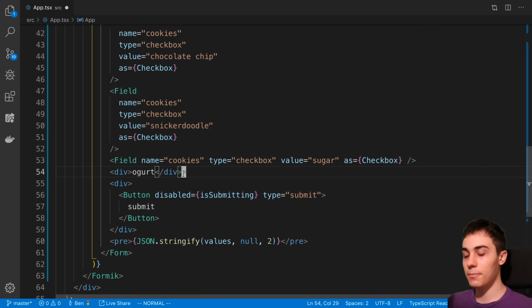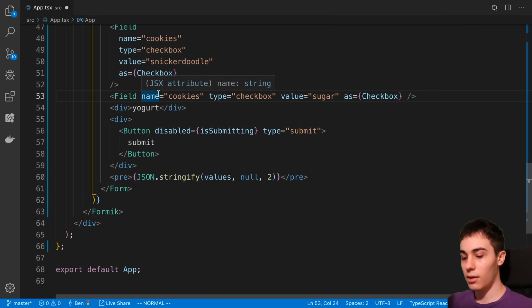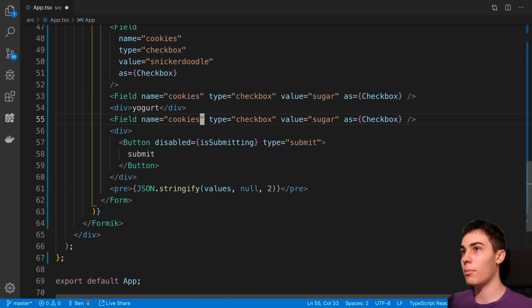Let's bring this down. And my yogurt field here, I might want to make it a radio button. So that's another popular field. So I'm going to make this type radio. And the value, this is going to be peach.